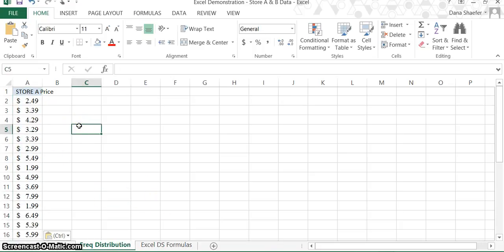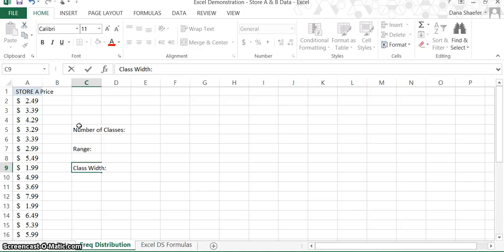Next to the data, I'm going to put some of the information that we're going to need for this frequency distribution. So we need the number of classes, and convention tells us that the number of classes needs to be between 5 and 20. Then below that, I'm going to put the range because I'm going to need to know the range of the data. And then below that, I'm going to put the class width. So that's my starting point.